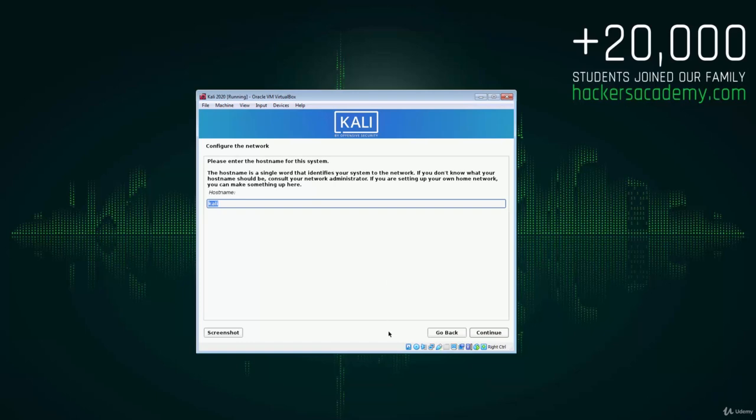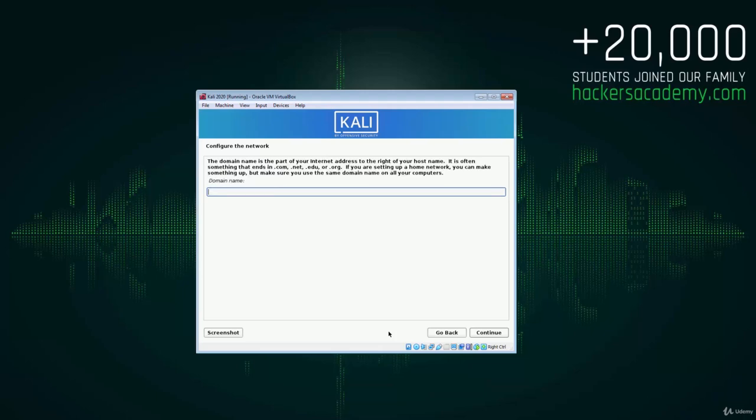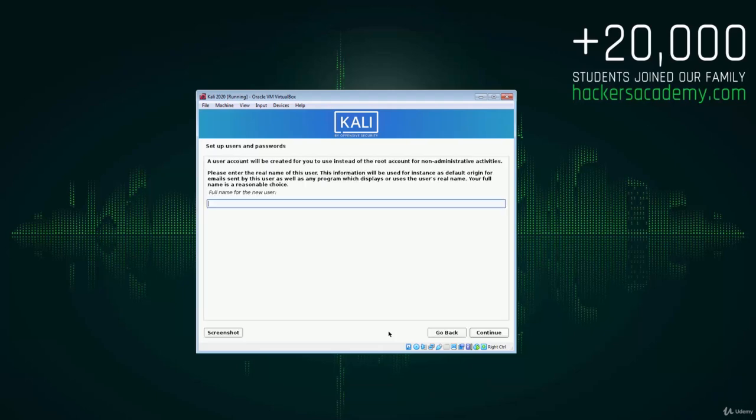This is where you define the host name or, in Windows language, the computer name. What is it that you want your computer to be called? So I'm going to call it Hackers Academy. You can skip the domain name and this is where you specify your username.